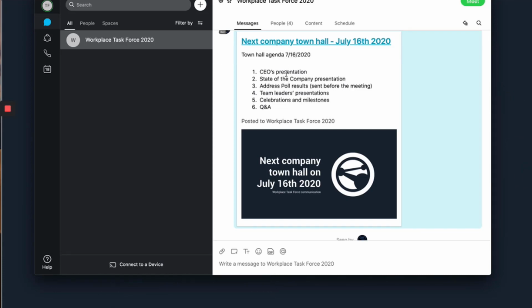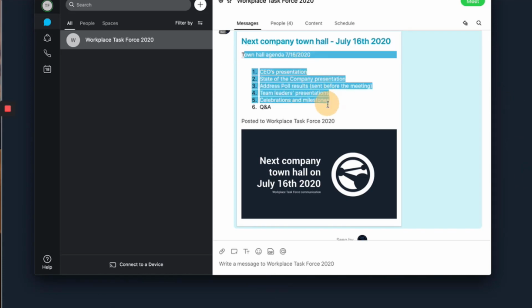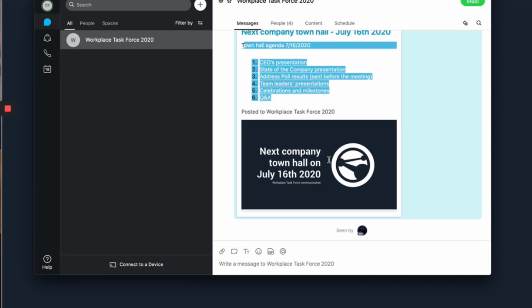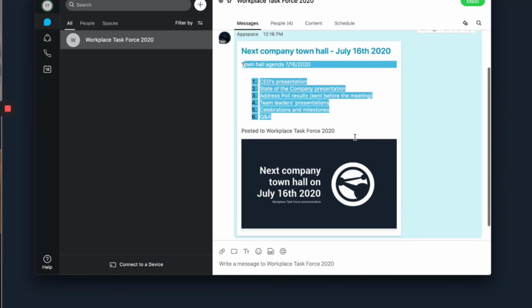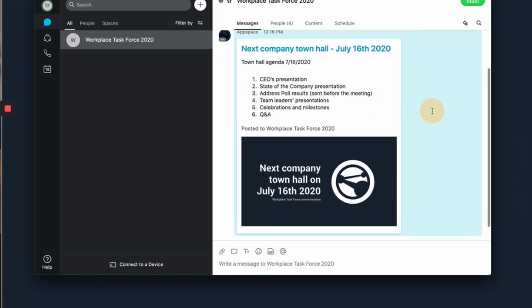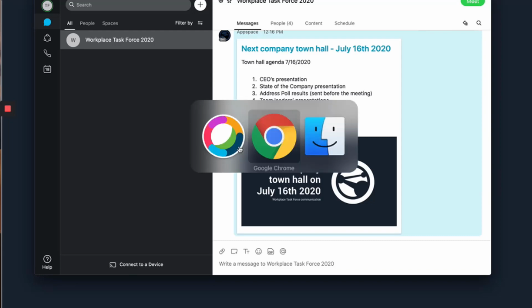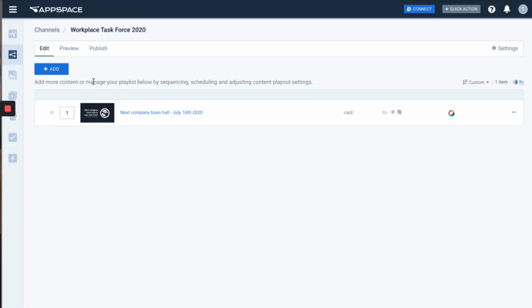You'll list the title, the article, which is in this case the agenda of that next Webex town hall meeting, and the thumbnail, which is the Appspace card. That's the high impactful message to grab your user's attention. So it's a really simple and instant way to publish existing content inside your Appspace channel.